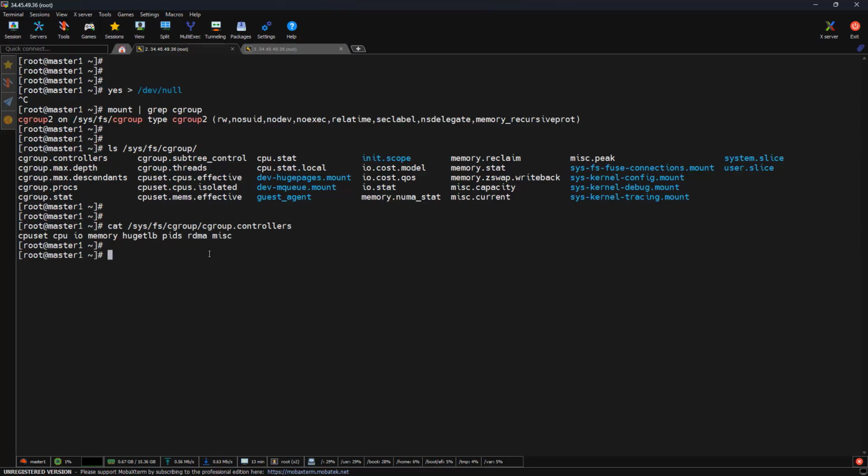For that we can use the command echo "+cpu +memory" and put it under the file /sys/fs/cgroup/cgroup.subtree_control. Now let's press enter here. Now CPU and memory control are turned on, which means any cgroup we create can actually enforce limits. Think of it like permissions. Until you enable it, your cgroup can't control anything. So we enabled the CPU and memory controllers only.